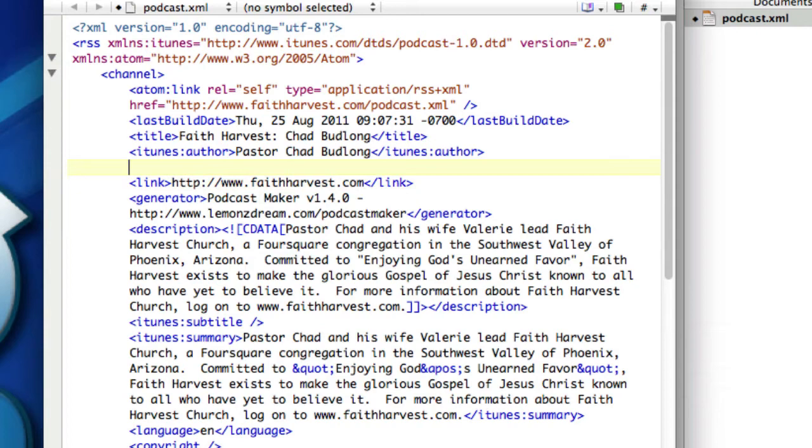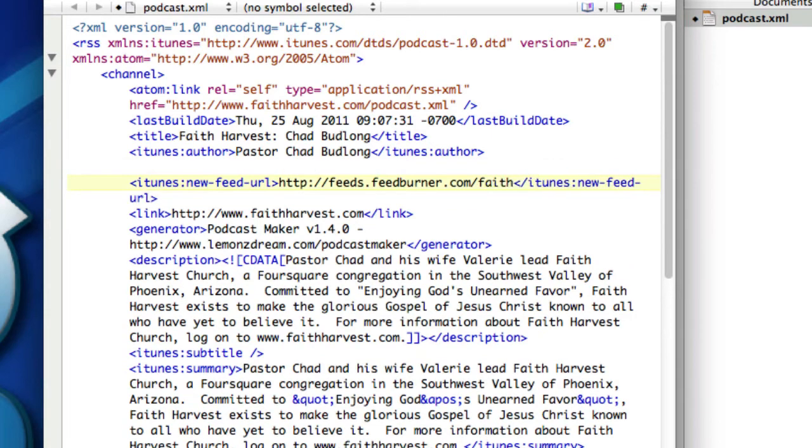And I'm going to paste in that code that I got right off of the iTunes store site for the specs page. I'm going to paste it in twice because I need an open tag, and then I need to put a slash in front of this one so that it has the close tag. In between those two tags, I need to put the RSS feed that I want it to redirect to. So I'm going to type in http://feedburner.com/faith-harvest.